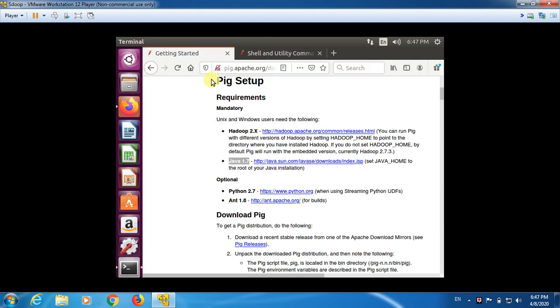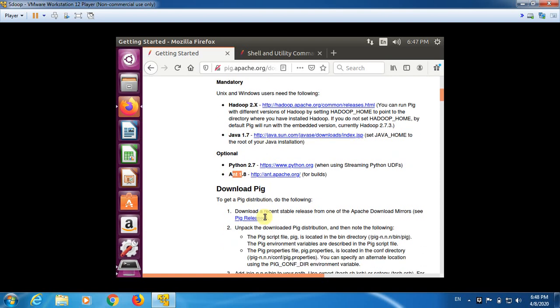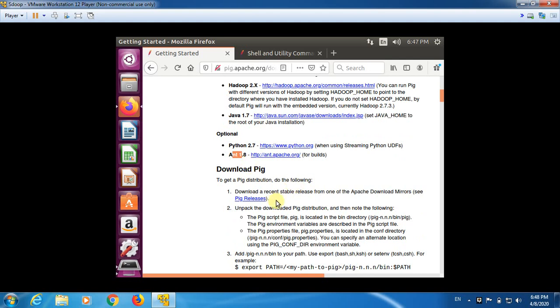So you should have at least Java 1.7. 1.8 is version number 8, which is a good Java installation for Hadoop. And you can optionally have Python 2.7. It is not required. It is also optional to have Ant, in case you want to compile the software tools related to the Hadoop ecosystem.